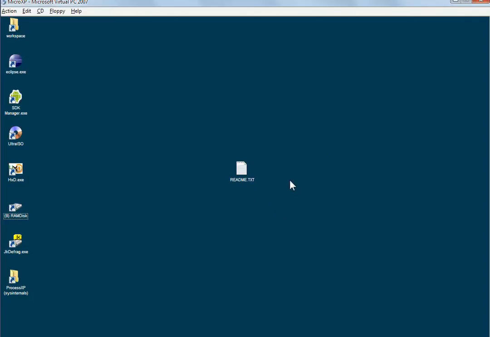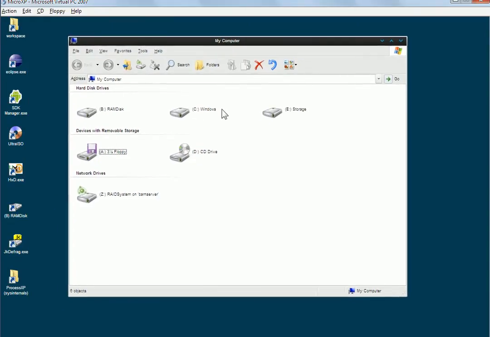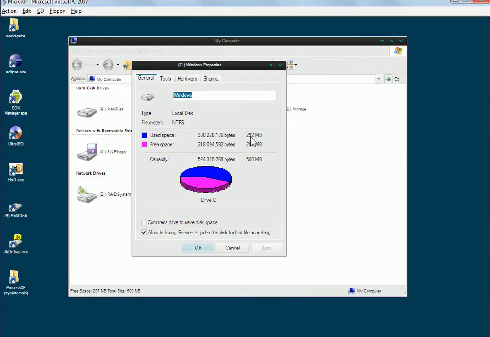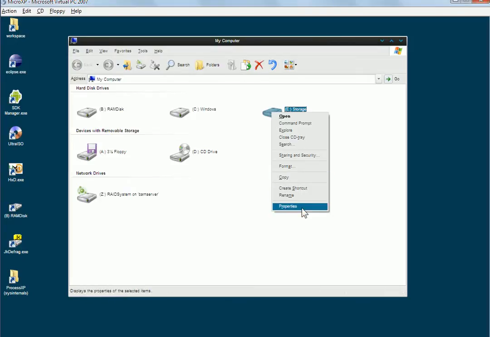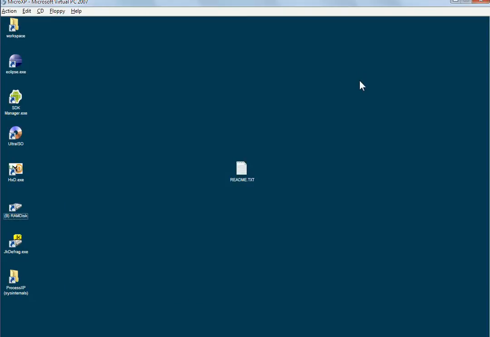Okay. Here you can see the desktop of this minimalist version of microxp. Basically, I'll go to my computer and I'll show you what I mean. You can see drive C only used 292 megs, free space 207 megs, and drive E used 1.12 gigabytes. So there is not much space on this virtual PC.